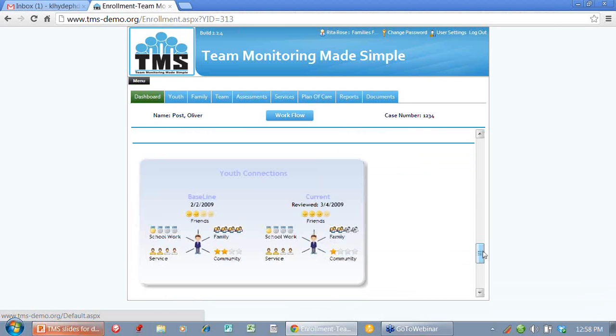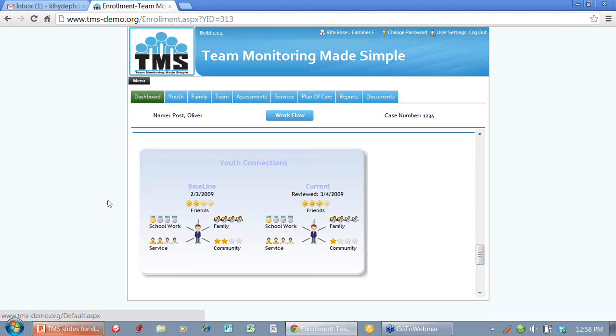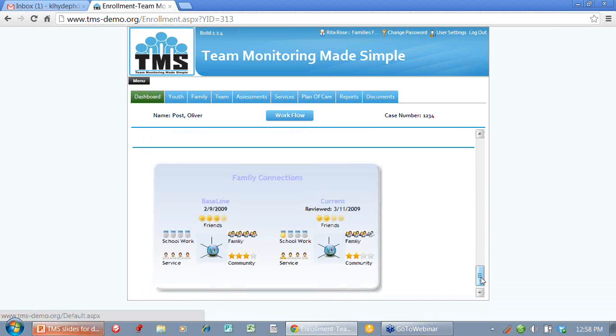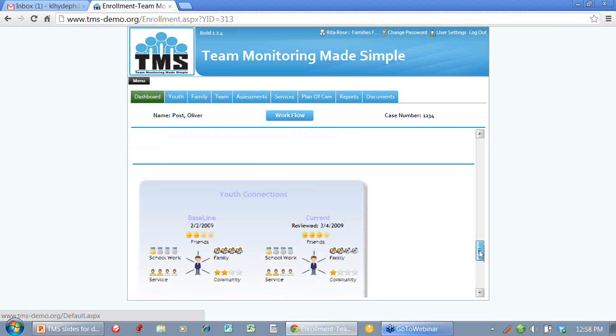And then this is just showing you youth connections at baseline and currently, and these dates are really far off, but again, these are dummy data. And you can see at baseline, it looks at friends, schoolwork, service, family, and community, and then against current. And you can see community went down a little bit, and family did too. And then you can see family connections, baseline and current. And so these are dashboard possibilities, and these data are all generated from those core assessments. As well, dashboards can be built off of custom assessments.